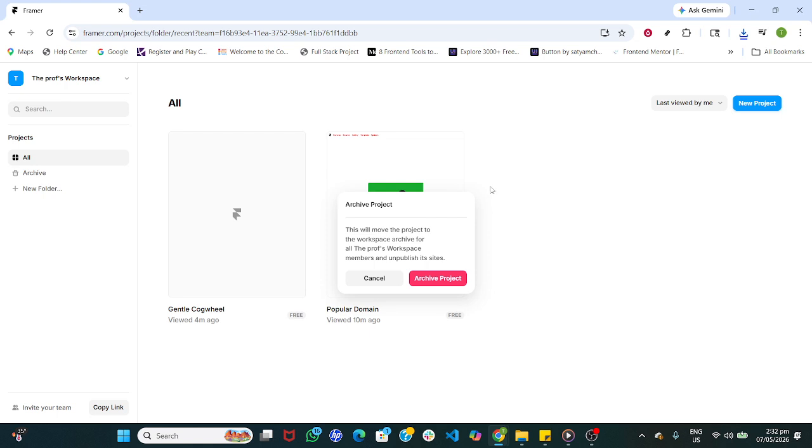From the options that appear, click Archive. This tells Framer that you want to move the project out of your active list. Archiving is a safe, reversible way to keep your workspace tidy. It's great for projects that are complete, paused, or no longer being updated, but that you may want to revisit later. A confirmation window will appear with a message explaining what will happen next.